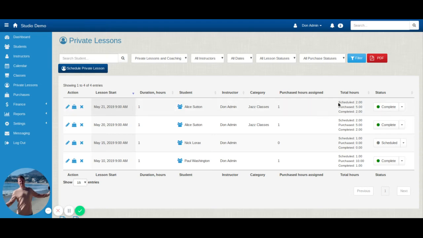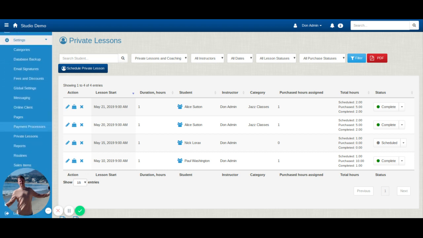Okay, so today we're going to look at private lessons in DSM and how to use them. Now, there's a tab here called Private Lessons, and firstly, we probably want to make sure this is enabled. Sometimes it's not by default.